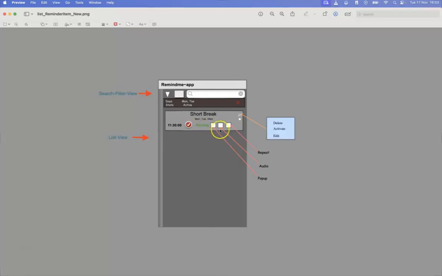And here we have three placeholders for some icons, and the first one will be for pop-up, to know if the event will lead to a pop-up. And here we have an audio icon if the event will lead to a sound being played when the time is reached.